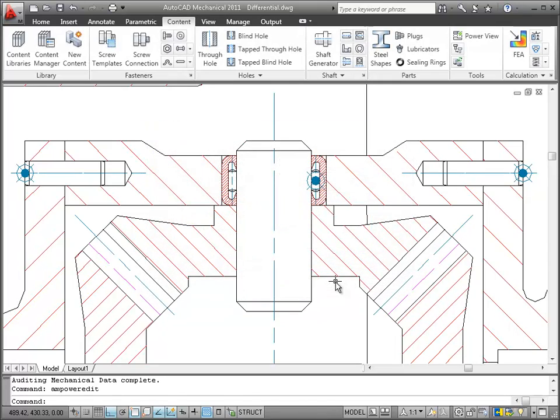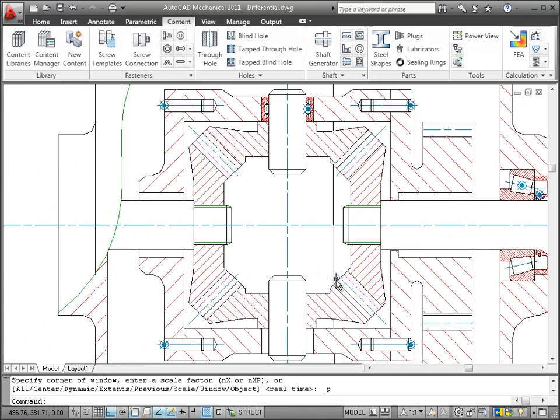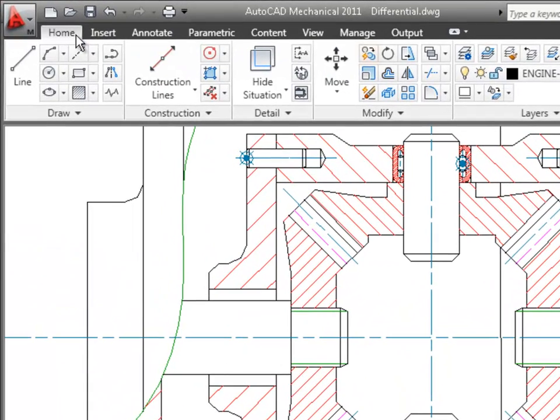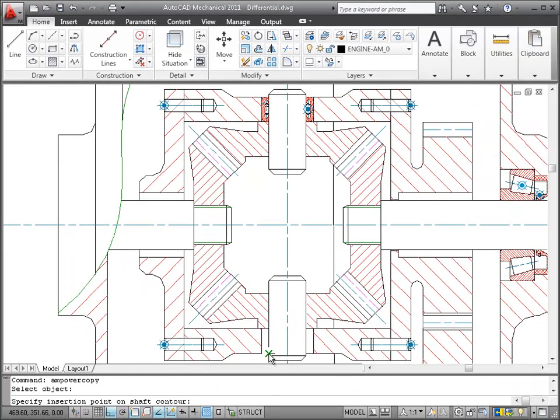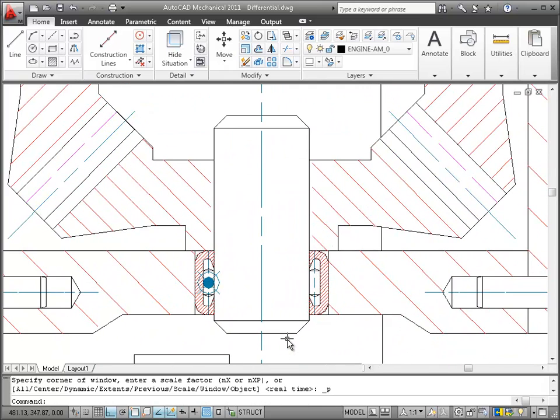As a last step, I copy the bearing and paste it onto the other shaft. I use the AMPower copy command, and not the standard copy-paste command, as it also copies the part reference. This behavior comes in really handy when you want to create a parts list later.